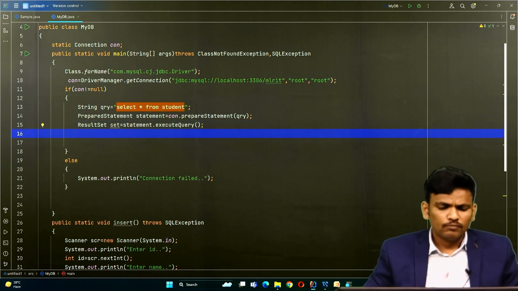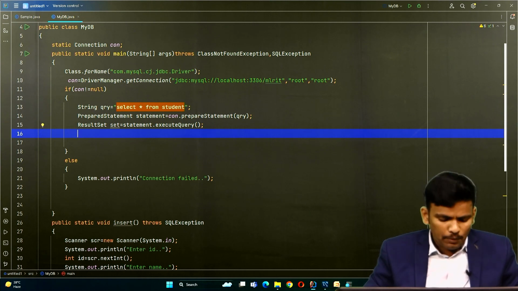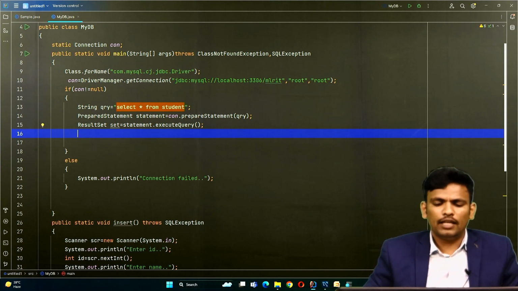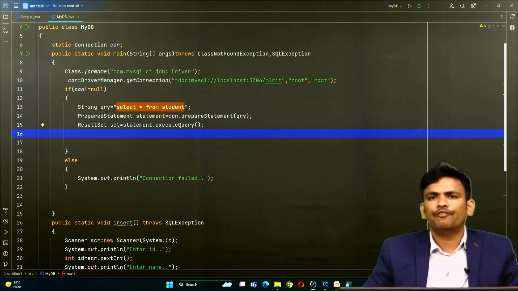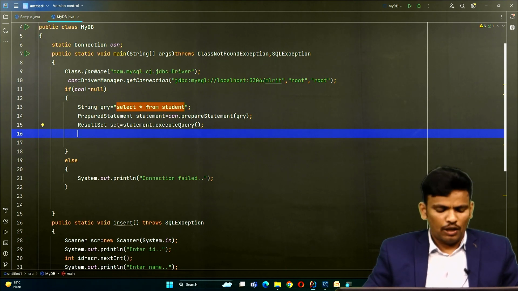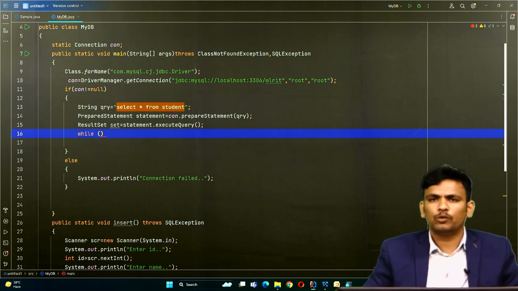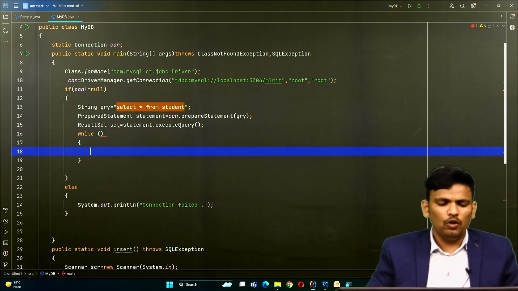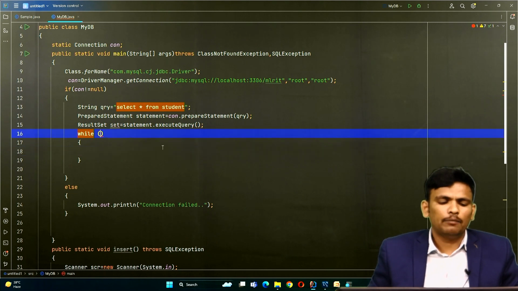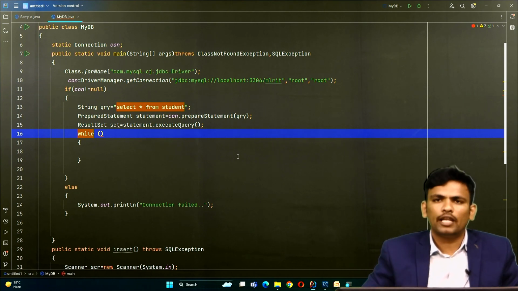Now I want to print the table data. Your table data is there in rows and columns, and we don't know how many fields or how many records are in my table. I don't know the number of iterations I want to perform, so I am going to use a while loop. In the while loop, I don't know how many records there are, so I want to navigate record by record.